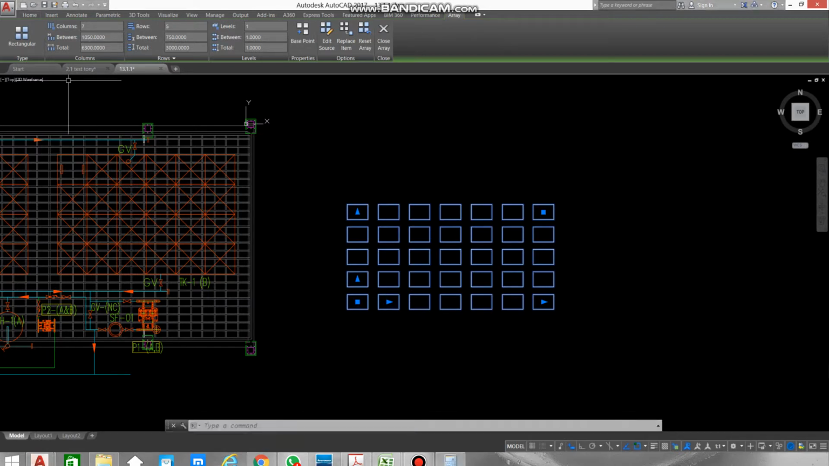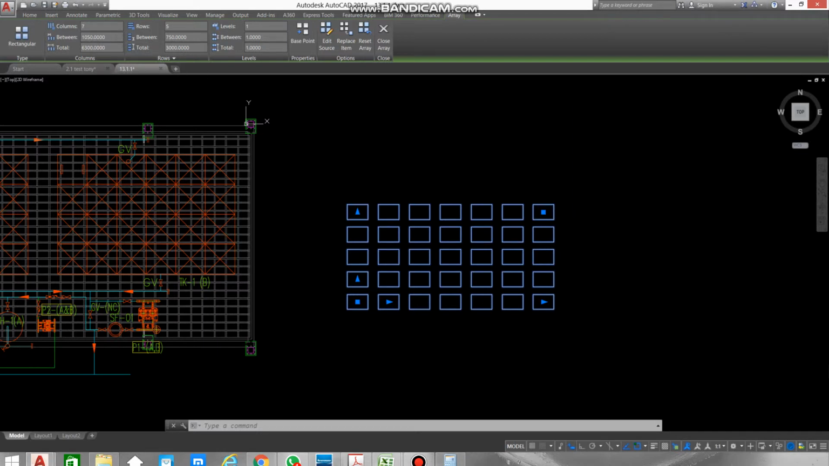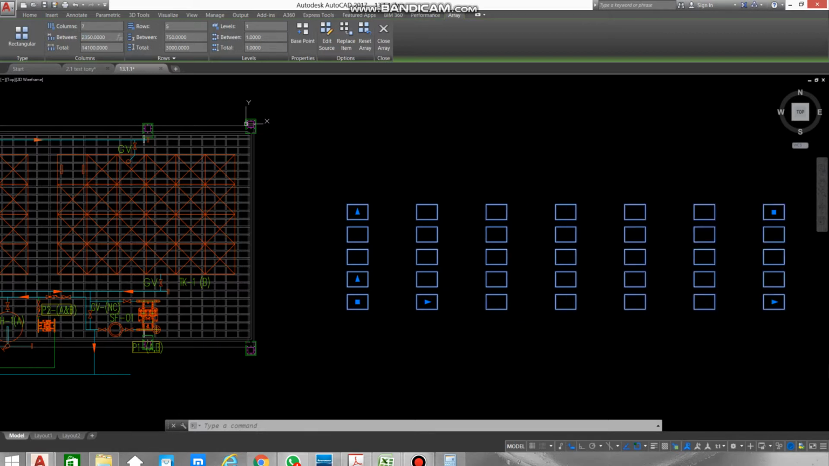If we have 14.1, let's make the calculation here. We have 14,110. If we divide it to 7, it means if it's 7 columns, we have 6 intermediate spaces. So we will divide by 6. It will give you 235 centimeter spacing. So here, this should be 350.